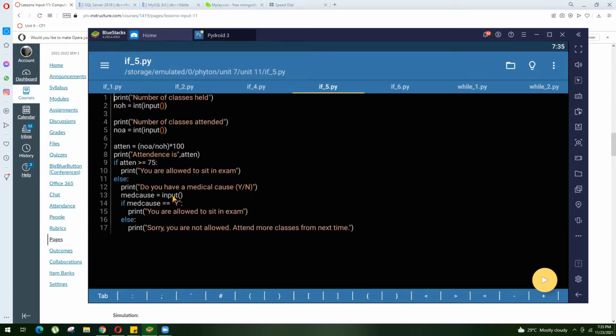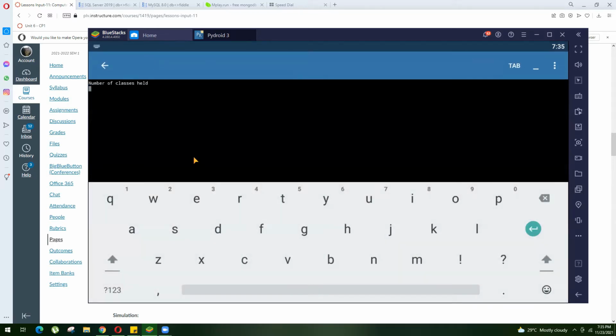We did not convert it to integer. Why? Because we are working with a string. If medical cause is equal to, take note, capital Y, you are allowed to sit. If not, you're not allowed. Okay, let us run. So let's say you have 50 classes and I only attended 10. However, I have a medical cause, capital Y. You're allowed.